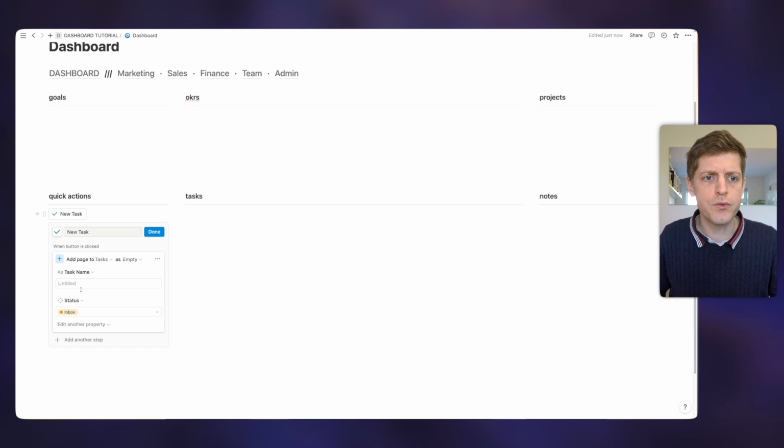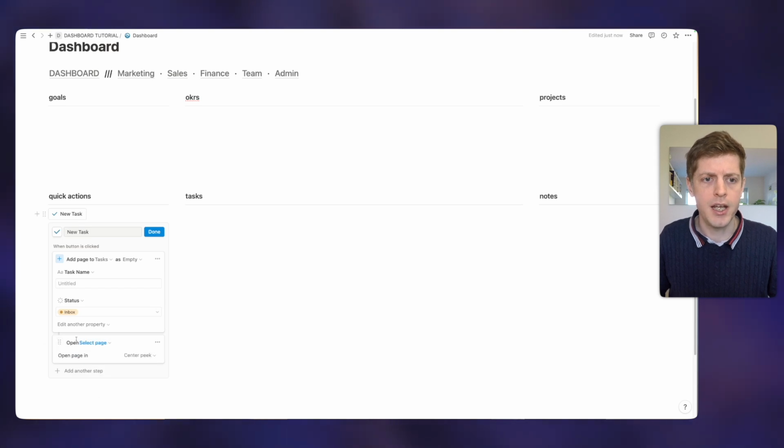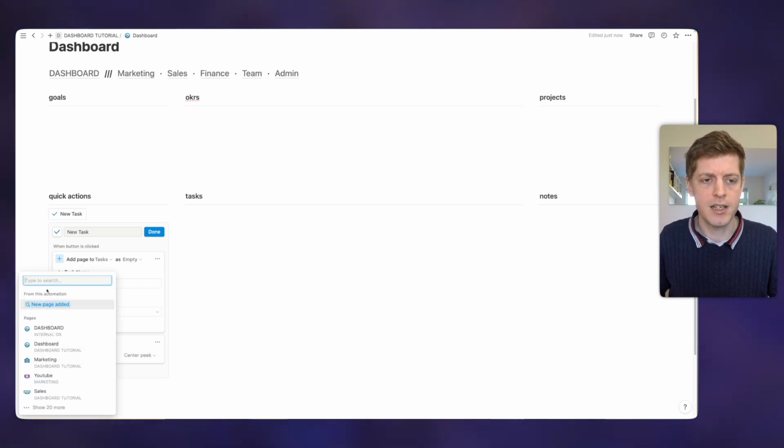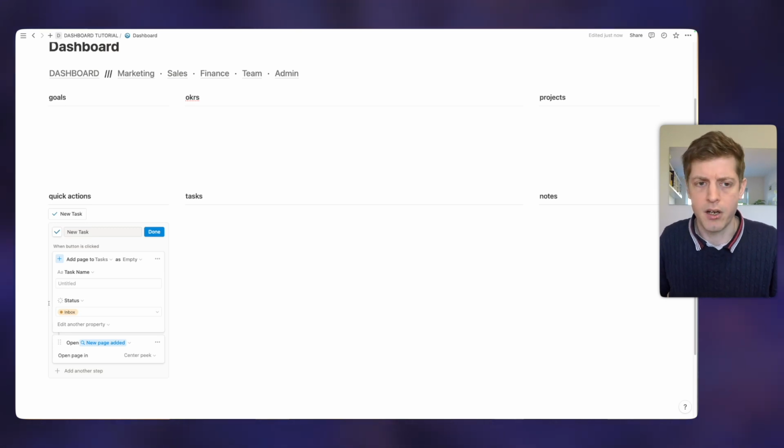And of course, when we click this button, we don't want to just create a blank page and then leave it as it is. We want to add in our idea for what the task is. So after we've created this new page, we also want to add another step. And this is going to open the page. And here under open, we then want to select this one at the top, which is the new page that's just been added. So create a new page, we'll give it the inbox status, and then we'll open it so that we can then add our idea.